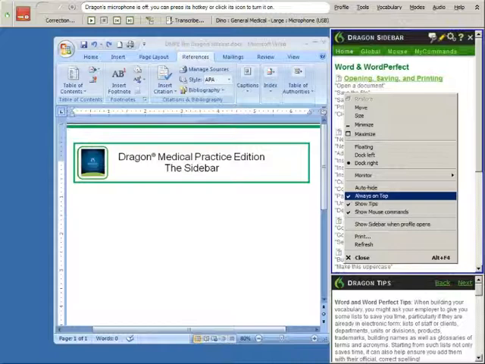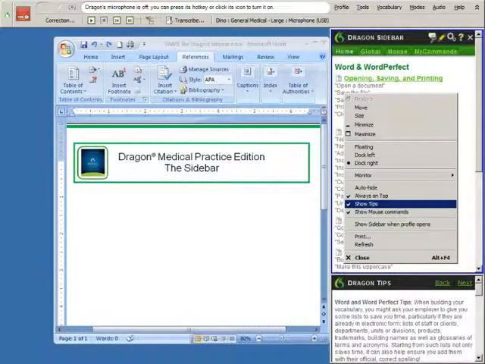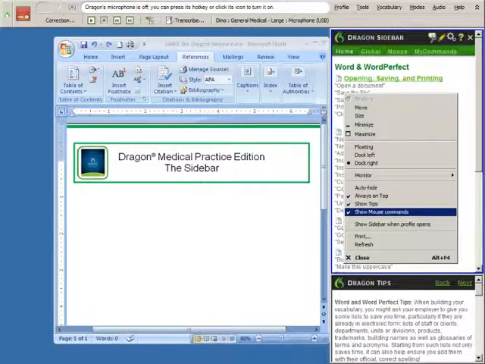Always on top. This option will keep the sidebar on top of any other window on the display. Remove the check mark and the sidebar will still be available, but any other window on your display can be placed over it. Show Tips. This will turn on or off the Dragon Tips window at the bottom of the sidebar. Show Mouse Commands. Disabling this option will remove the mouse tab at the top of the sidebar.